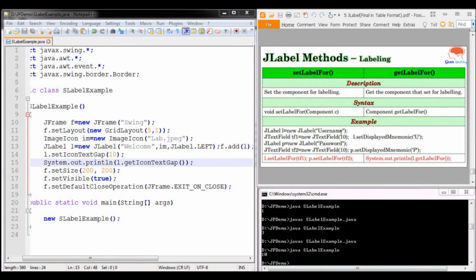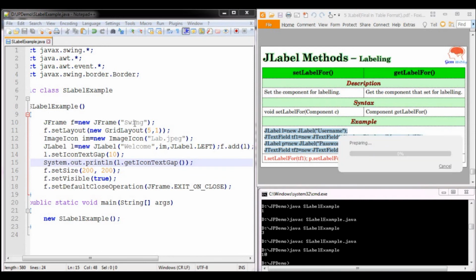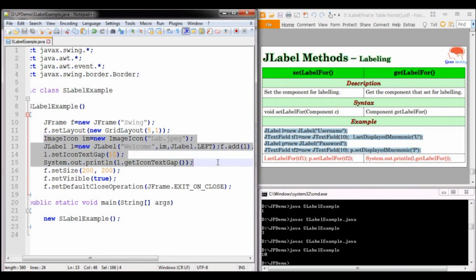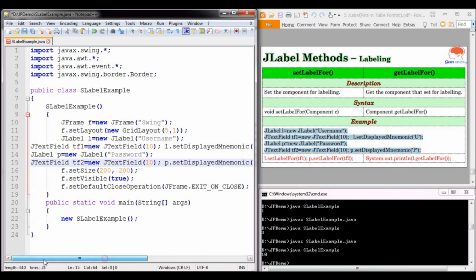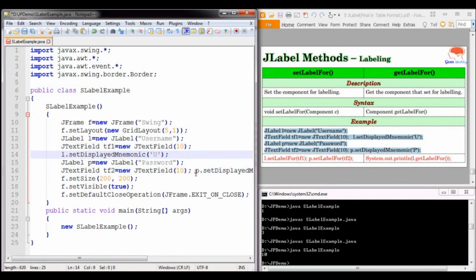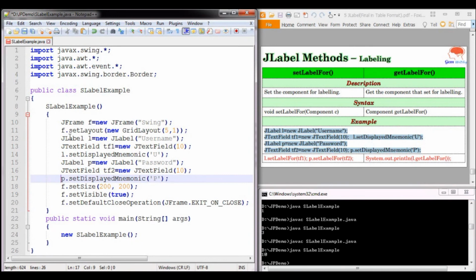Now we are going to see the setLabelFor method, which sets the component for labeling, and getLabelFor, whatever label has been set, it will extract it. For this, we have to create two labels and two text fields, and now we have created two labels and two text fields. Text field creation we will look at in depth in the forthcoming videos. So I have created label 1 username and label 2 password, and I have created the corresponding text fields tf1 and tf2.